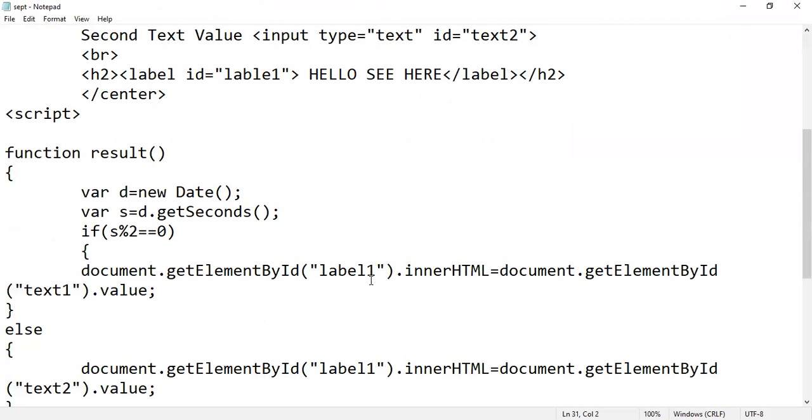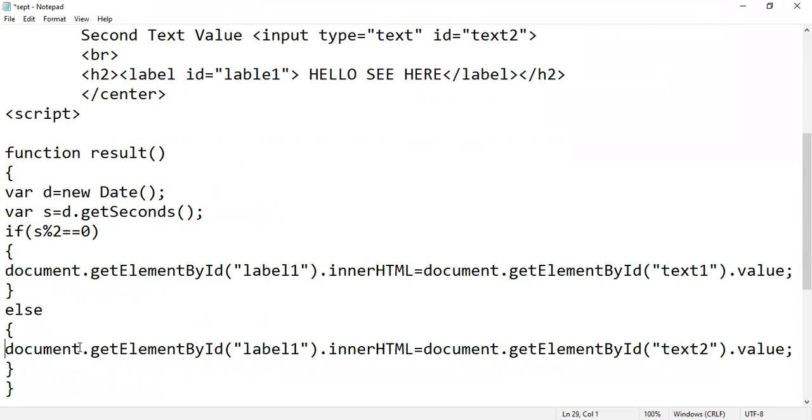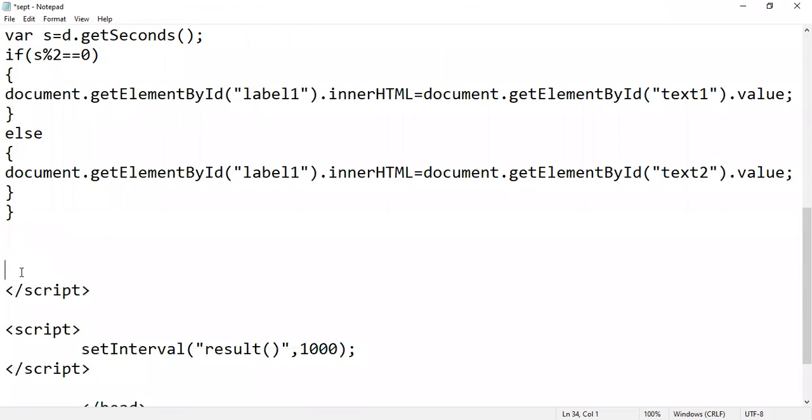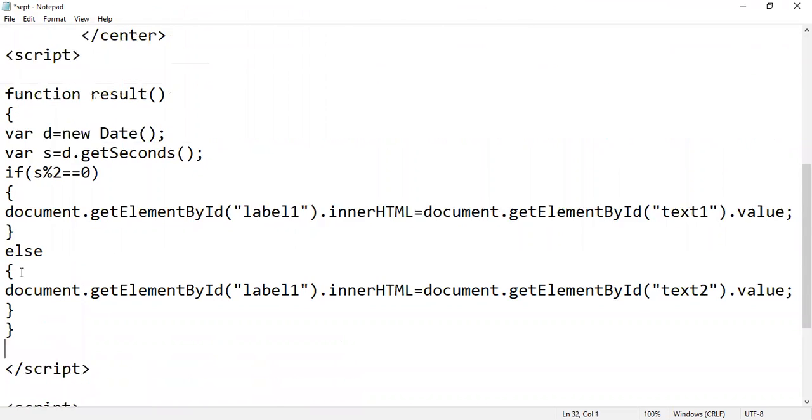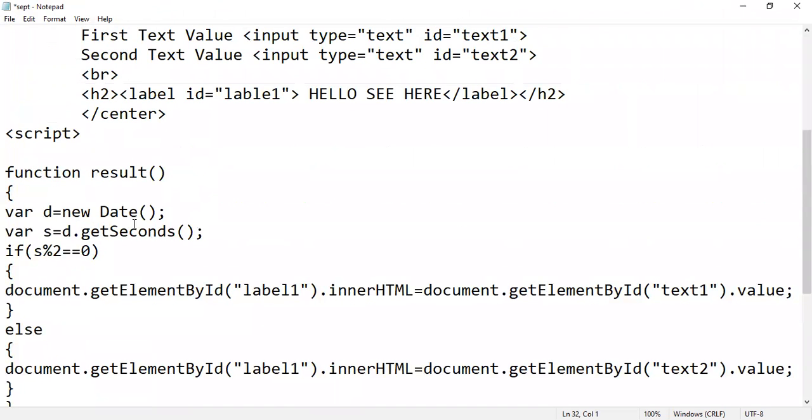Label is right, tick label one. You just don't give extra space before it like that, right? Because it is a case sensitive language. So we don't need to give these types of spaces before that. Script and closing script, setInterval, and this is the function, just call it. Type here variable s. Remove the assigning of values from here and just try to save this.